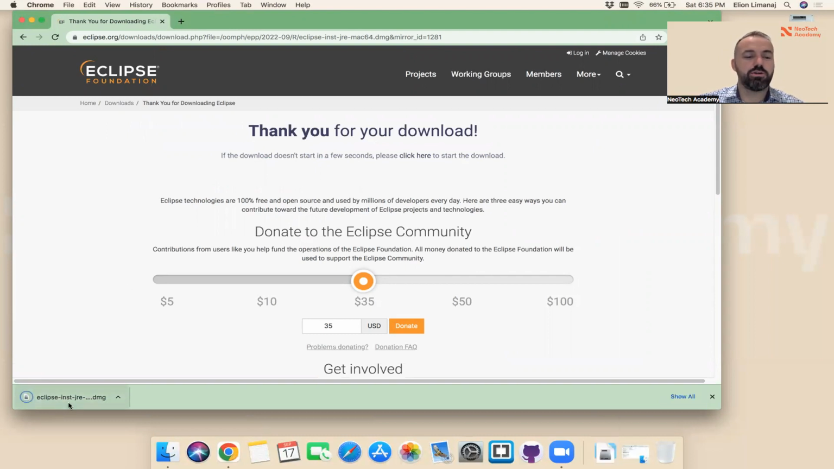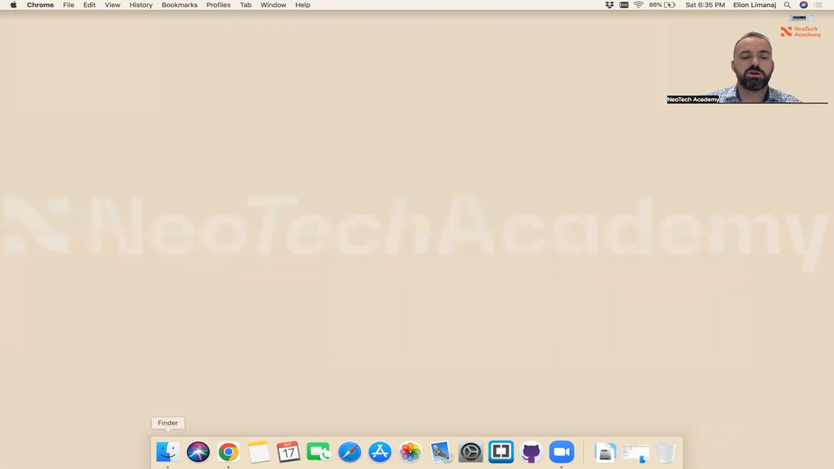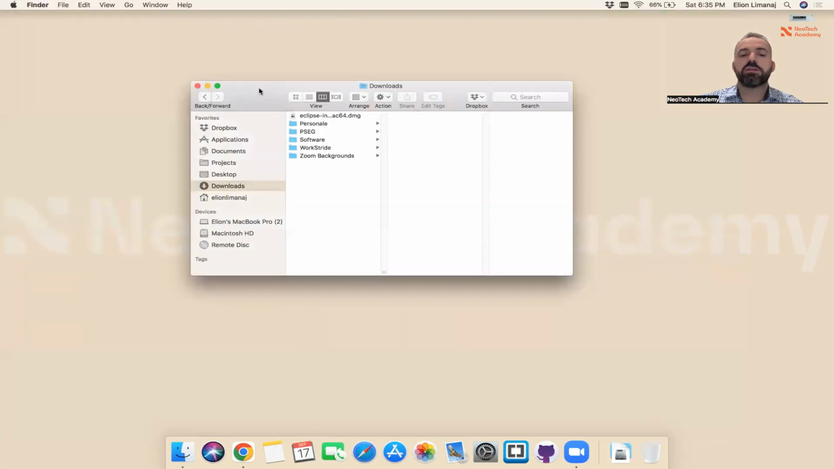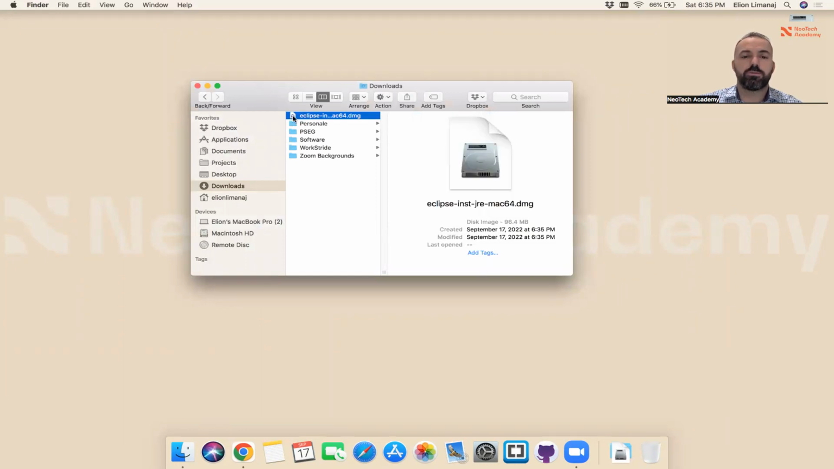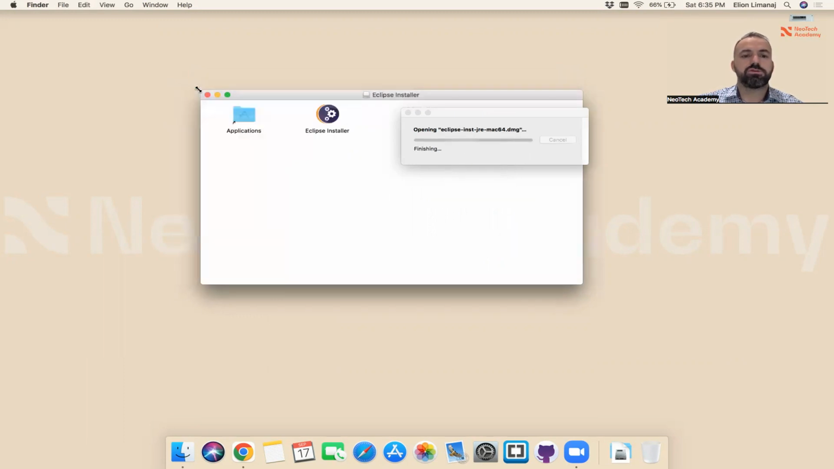Anyways, after it is downloaded, you can click on this one here, right? Or I can close the browser and open the Finder. And then under my downloads here, it is the newest file that has been downloaded on my computer. So I just double click on this one here and it will start installing Eclipse on my computer. So let me close the Finder.